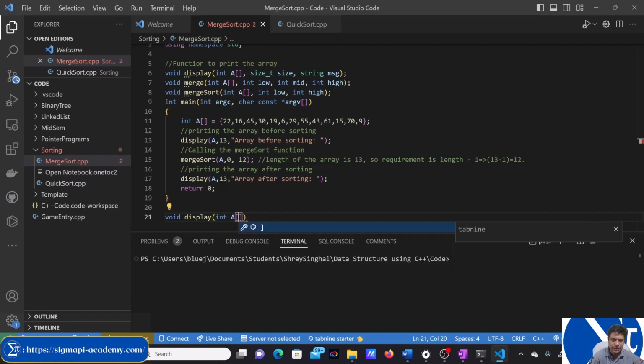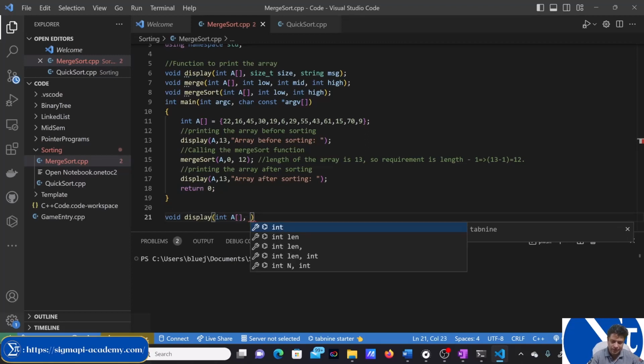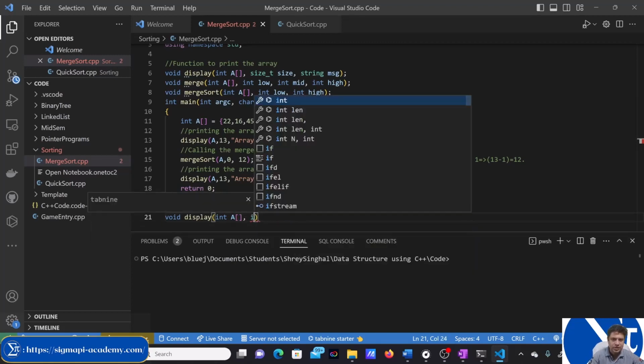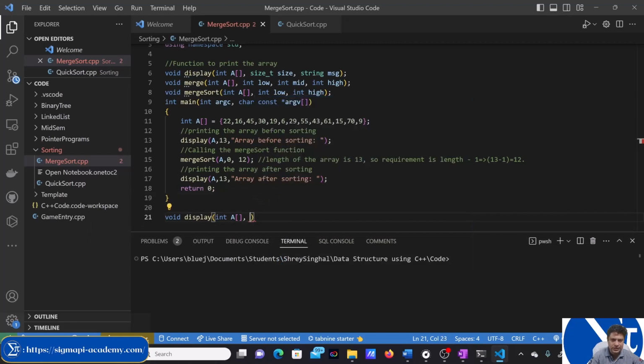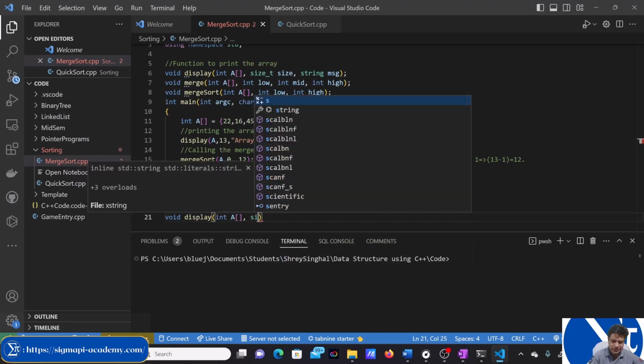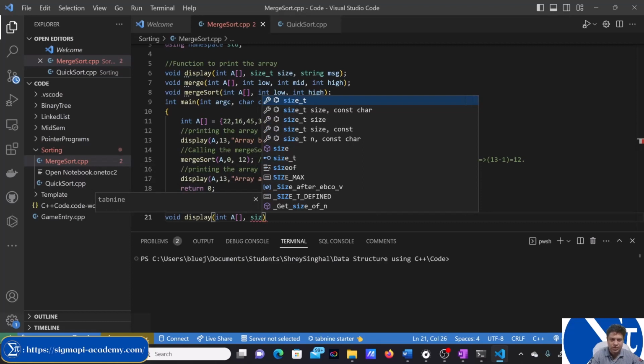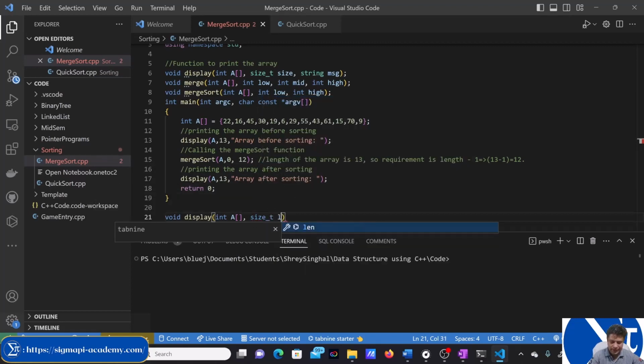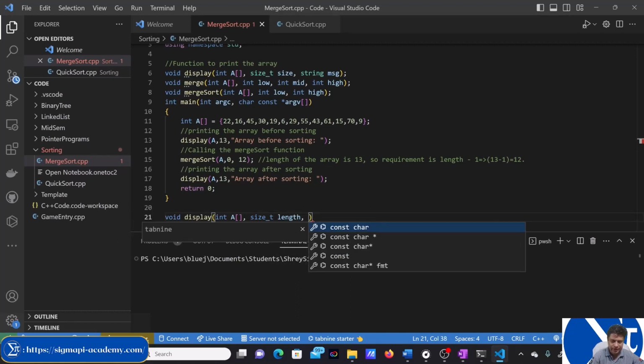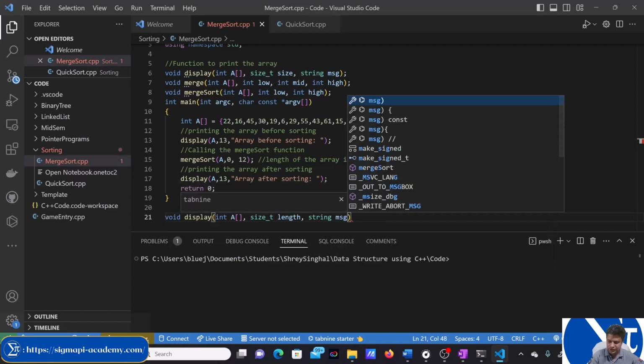Array. I need to pass the array, and I need a size_t, the length, and I will write down the message string msg.